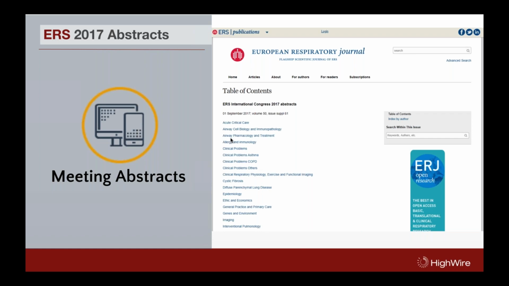You can also search within the table of contents, and you can highlight upcoming conferences. You can highlight other events. So you can use this as a launch pad to bring awareness about other things that are going on within your community.